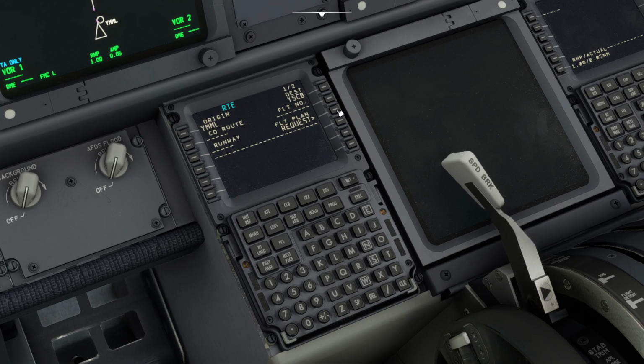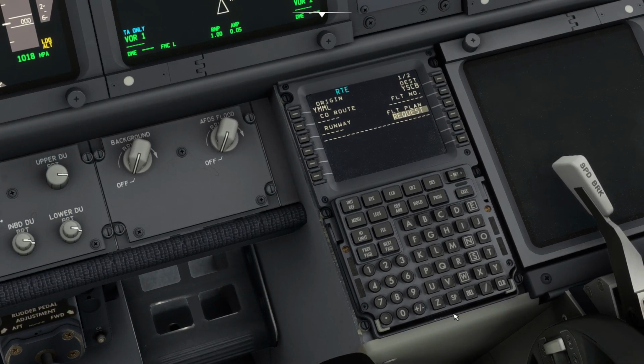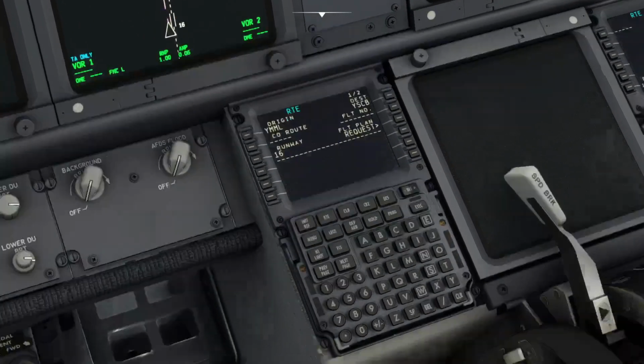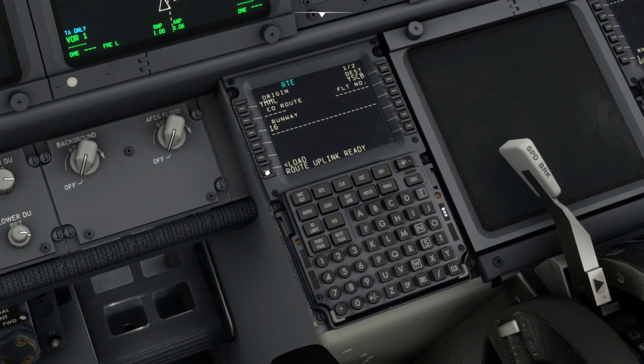And we'll plug that in there, and we'll request a flight plan, and then we select, and we will wait. So it is requesting. We know that we're going to be on runway 16, so we can just go ahead and chuck that in there like that. There is the flight plan. It may knock off 16, but we'll see. And then it will come up.